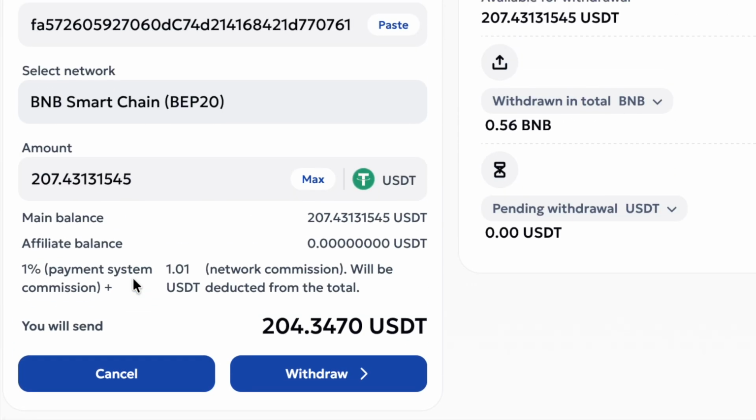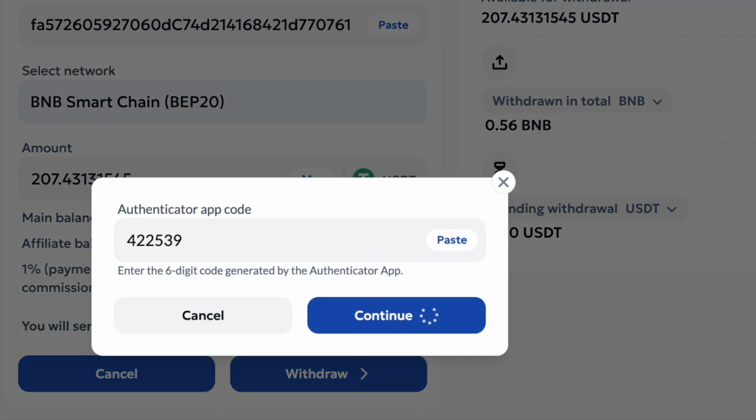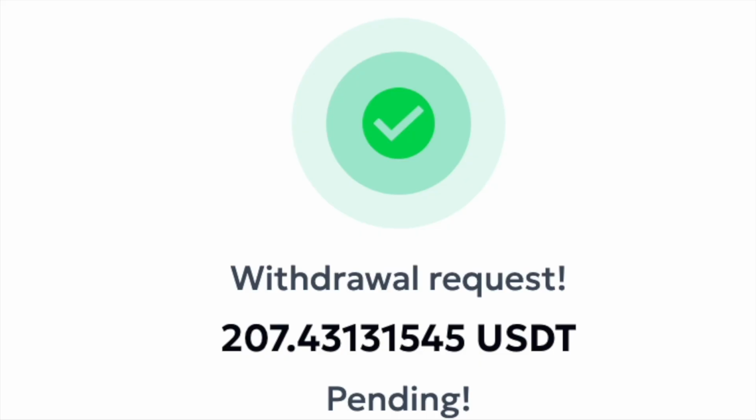So let's do this withdrawal. Click on the withdraw button, Google Authenticator in there. And that's that withdrawal pending.